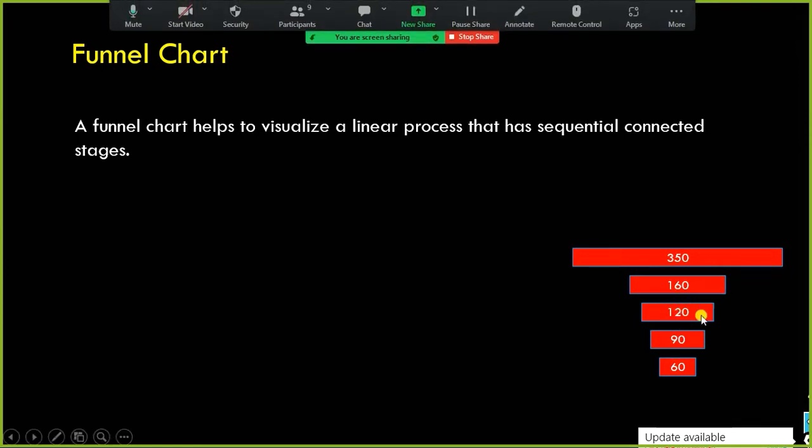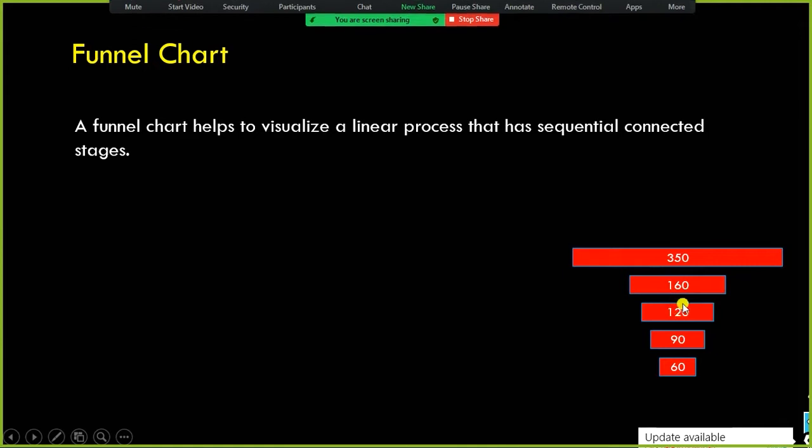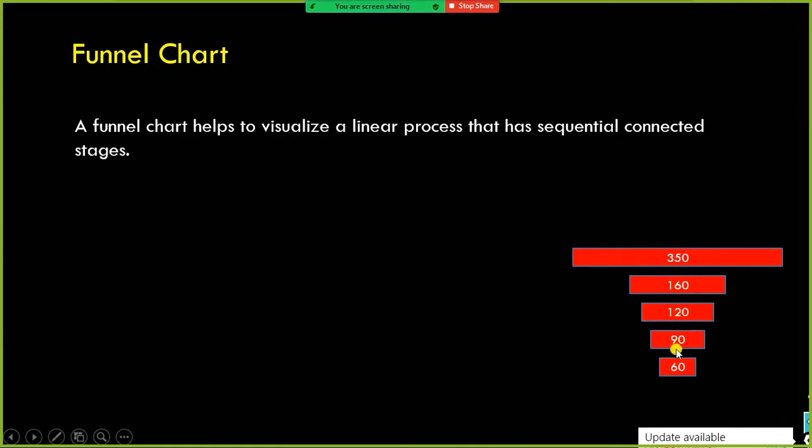And next, out of the 120 who filled the form, only 90 attended the demo. After attending the demo, only 60 people subscribed or bought our app. So there are various stages, right? At the initial stage itself no one will go and buy. Initially they will see your advertisement, and because of what you mentioned in the advertisement, they got impressed and they're calling you, 350 people.